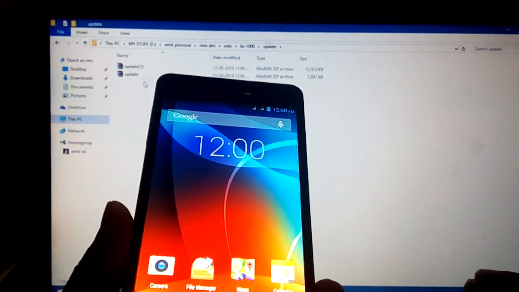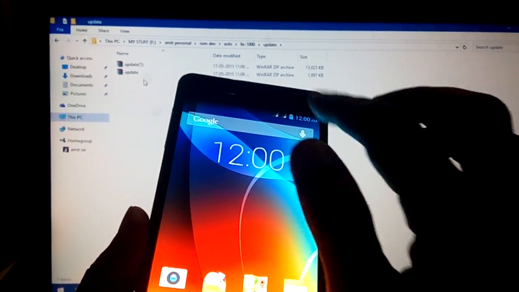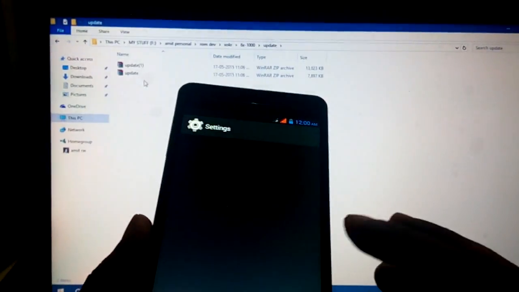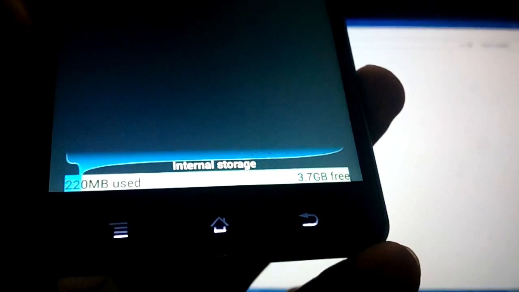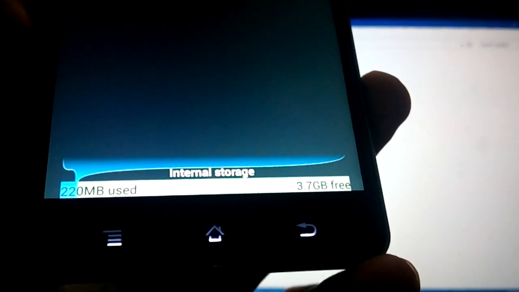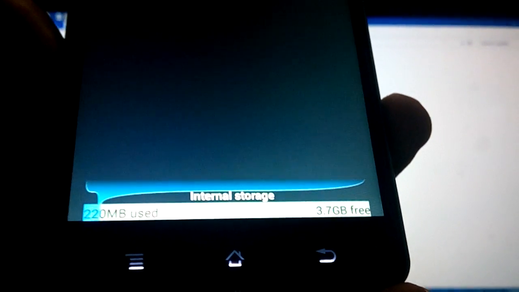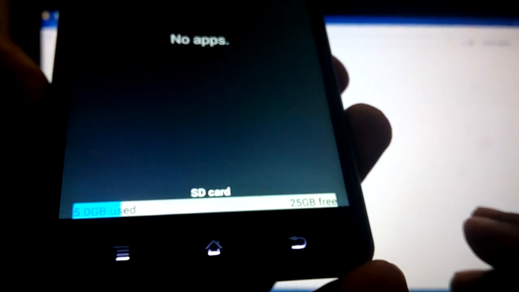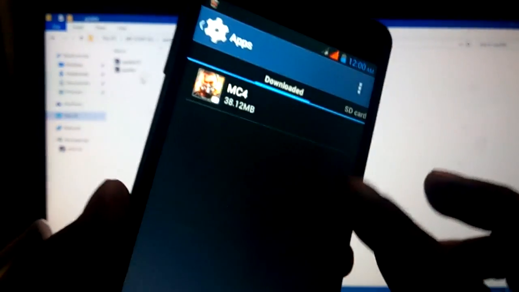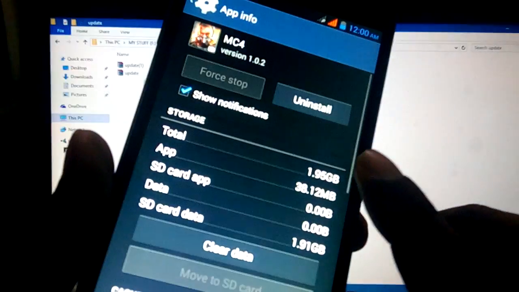So finally we have seen the main screen of the phone. Just click on the settings and then apps, and you can see I have lots of internal storage, 3.7 GB free, and that basically means I can install as many apps as I want, and if the storage is about to be full I can just move them into my SD card, just like I can move this MC4.